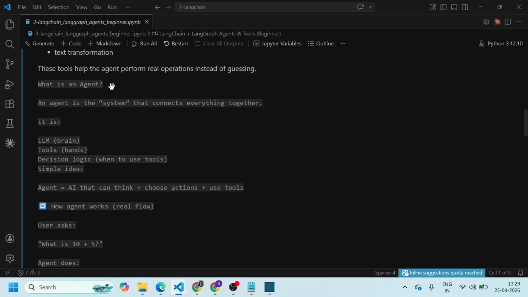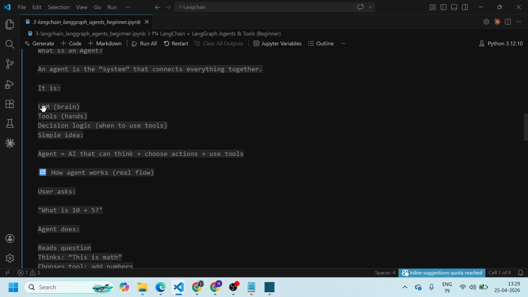Now, what is an agent? An agent is a system that connects everything together. It has an LLM brain, tools, and decision logic for when to use a tool. A simple idea: an agent equals an AI that can think, choose an action, and use the tools. So an agent is an AI that can think, choose the action, and use the tools, or it can decide what kind of tools it needs to use.